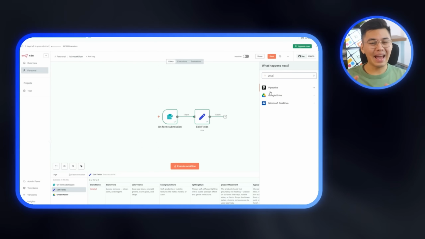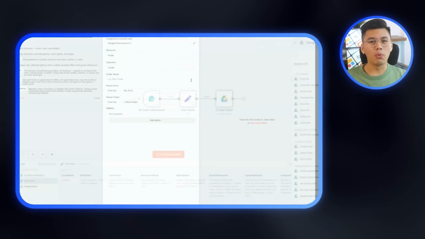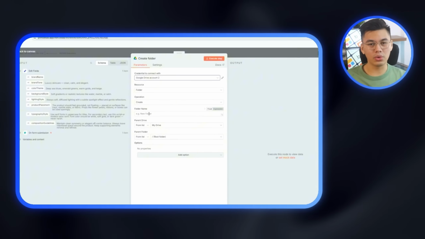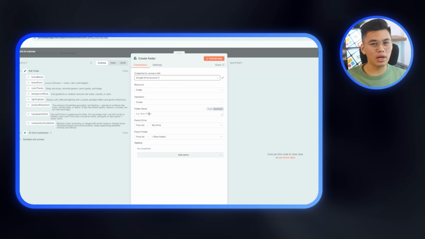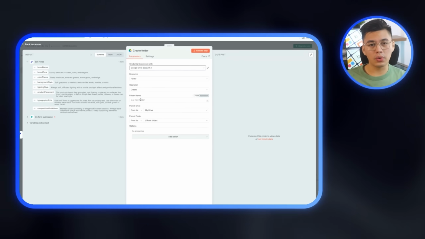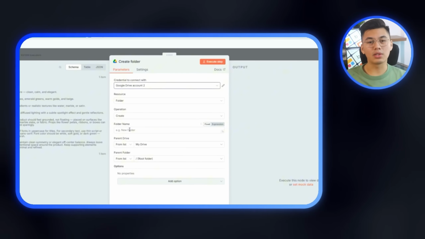Alright, we'll start by adding the Google Drive Create folder node to the workflow. After that, we'll apply the Google credentials and connect it to an authenticated Google account. Just a quick login step if it hasn't been done yet. Next, we'll configure the node. The resource will be set to folder, and the operation will be set to create.